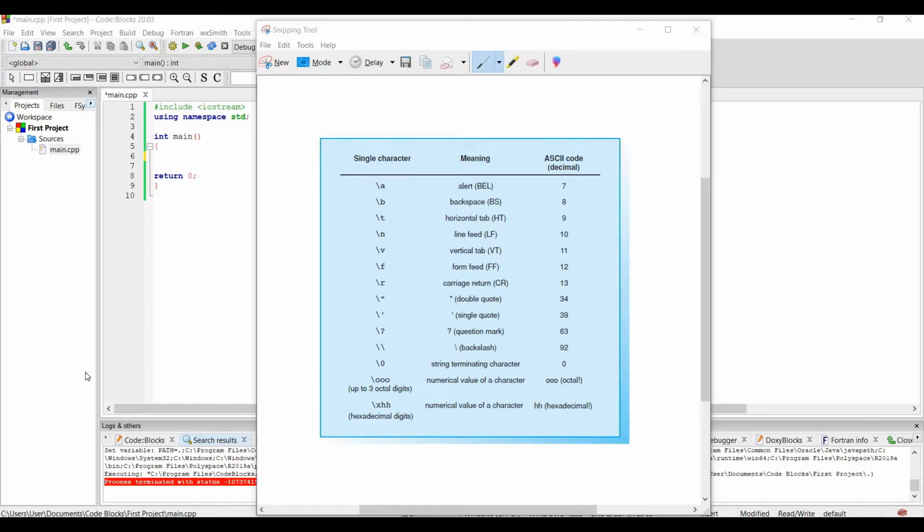Now we look at different types of escape sequences. As you can see here, we have different types on the screen, and these sequences will help you in your programming. Especially, I want to highlight the double quote here.